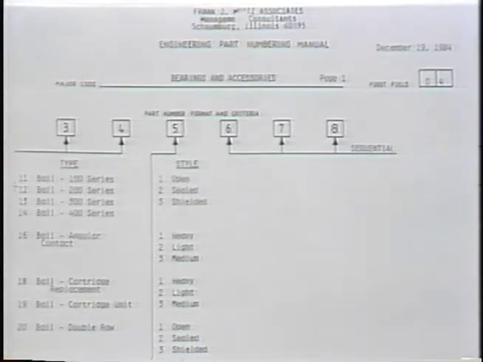In addition to bearings, there were bearing accessories that were added to the 04 field. So in the major code in the top portion of the engineering and part number manual, we've addressed bearings and accessories, and you notice we have page 1, and we also have a date, a starting date for this particular item. So the first 2 digits, or the first field, is 04.